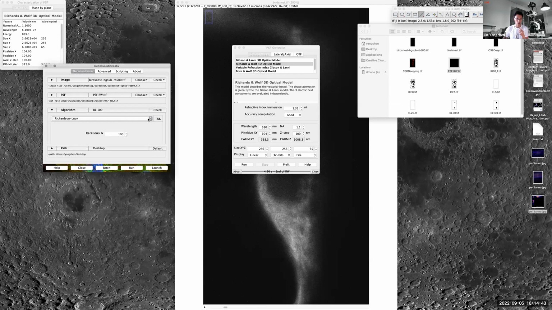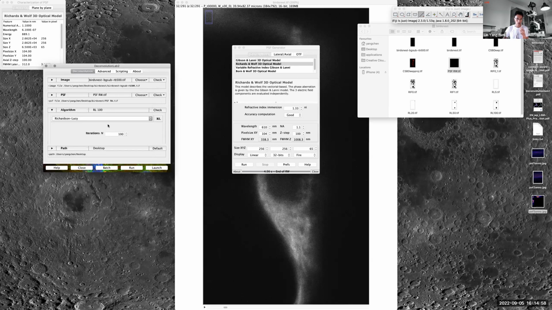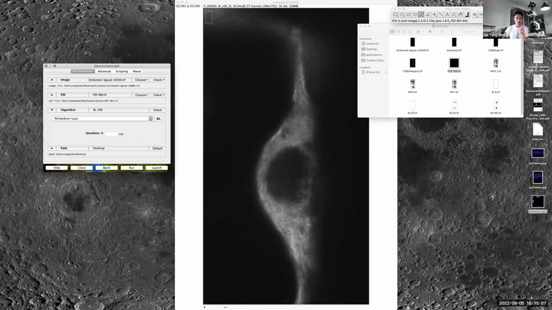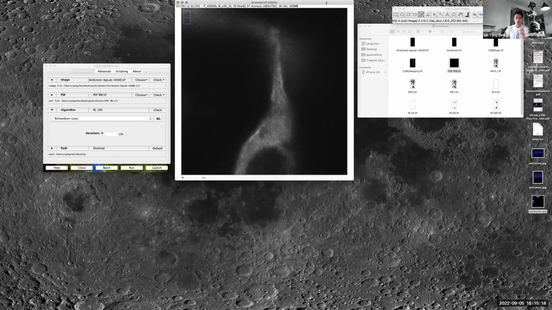Okay, and then for the algorithm, you can choose from many different types. For example, there's a regularized inverse filter that Radek was talking about, and also some of the iterative algorithms like Richardson-Lucy. I'm not going to actually run it because it will take time. I've already run some examples and I'll show you now. Okay, so let's close this. Let me make this image smaller. Okay, so this is the original image.